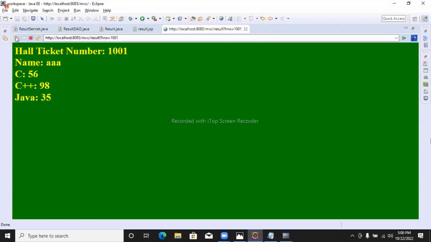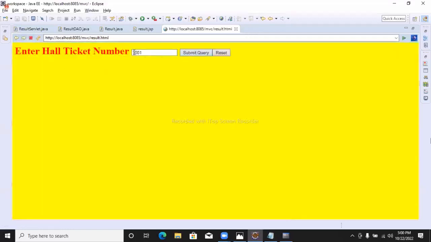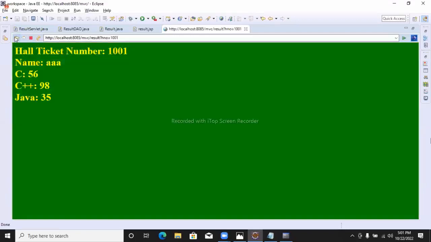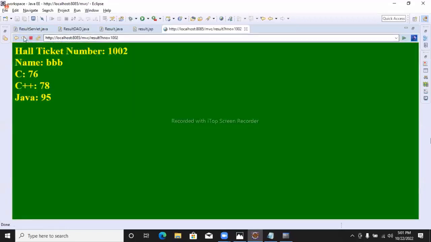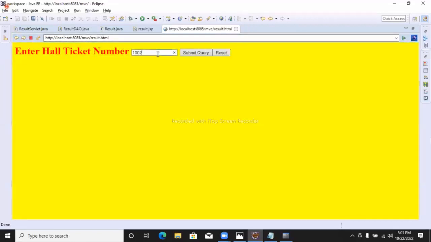Now, when I click on the submit button, first this hall ticket number is received by which program? The Servlet program. From the Servlet, which program executes next? The Result DAO class. After the DAO class, which executes next? Result. After that, again the Servlet, back. Servlet to JSP. The JSP will send the output. So like this. Say here hall ticket number 1002. See, 1002 like this. 1003.